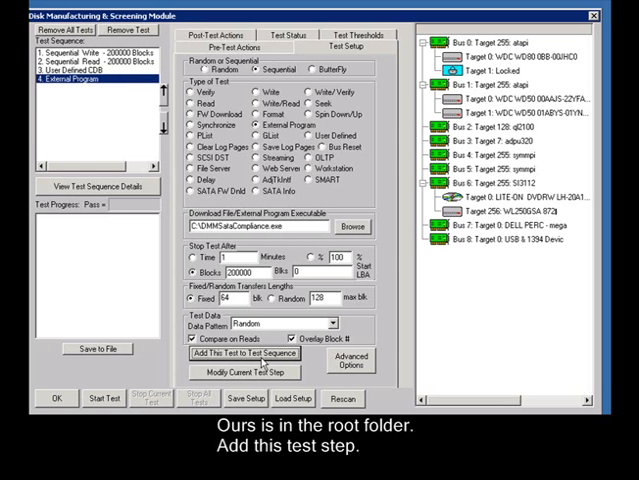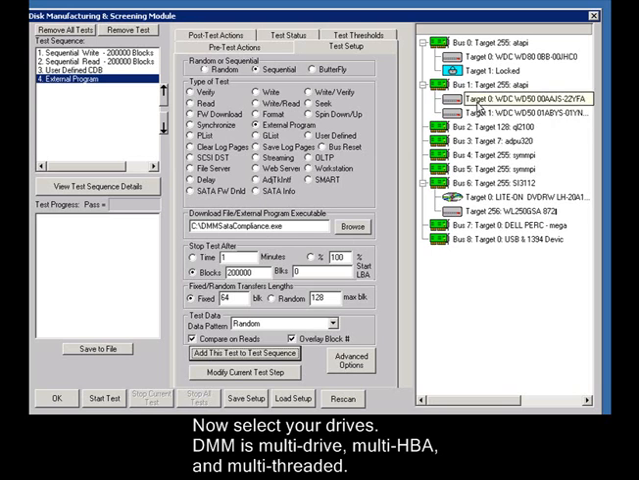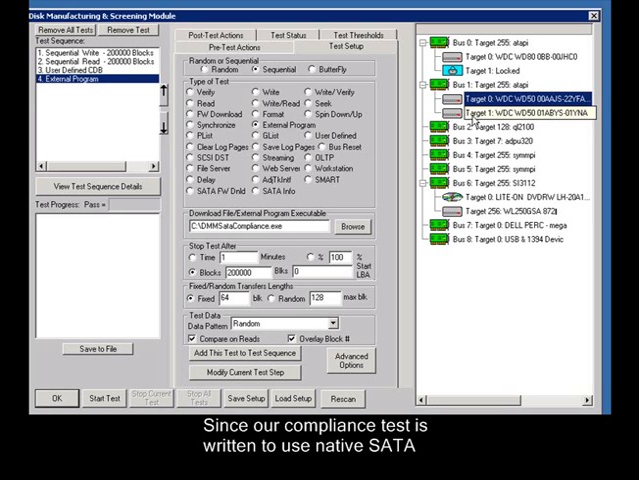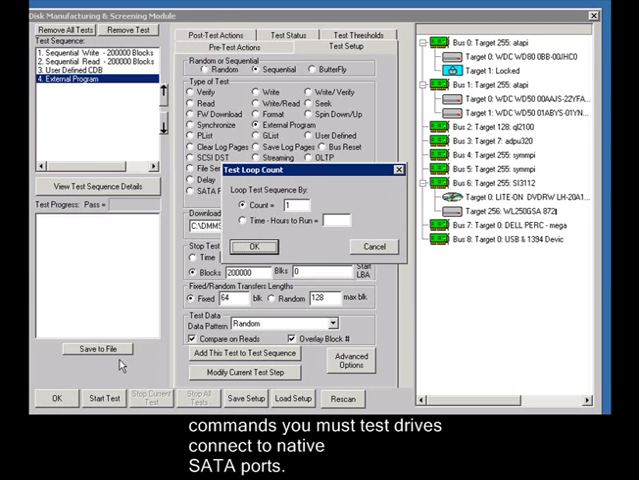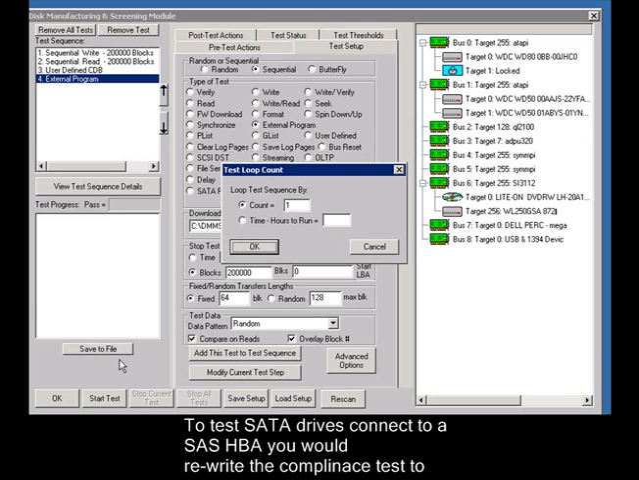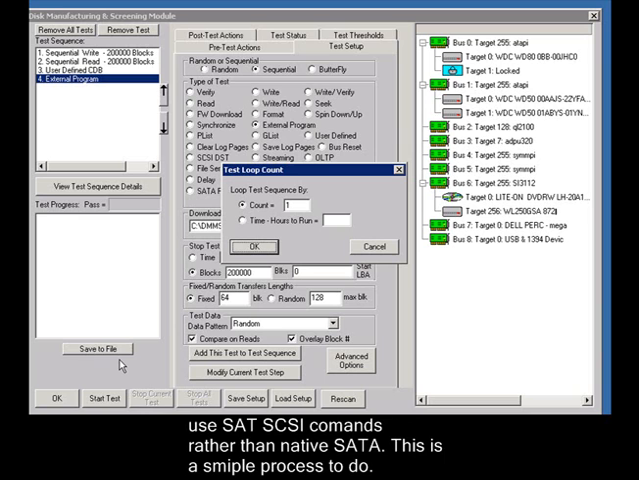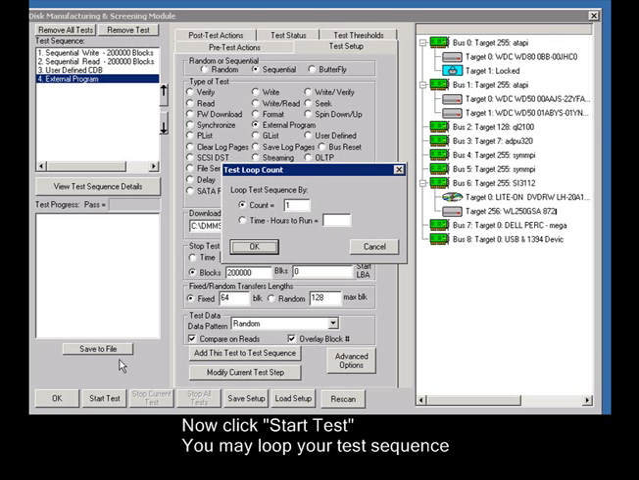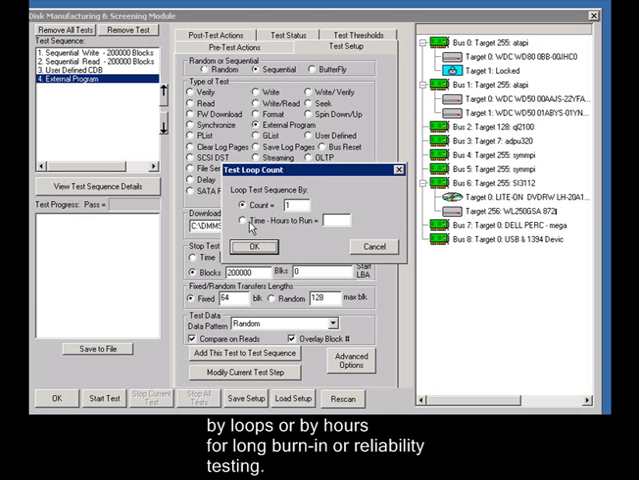Now select your drives to test. DMM is multi-drive, multi-HBA, multi-threaded. Since our compliance test is written to use native SATA commands, you must test drives connected to native SATA ports. To test SATA drives connected to a SAS HBA, you would rewrite the compliance test to use SAT SCSI commands rather than native ATA. This is a simple process to do. Now click Start Test. You may loop your test sequence by loops or by hours for long burn-in or for reliability tests.